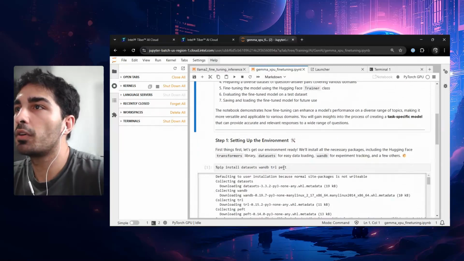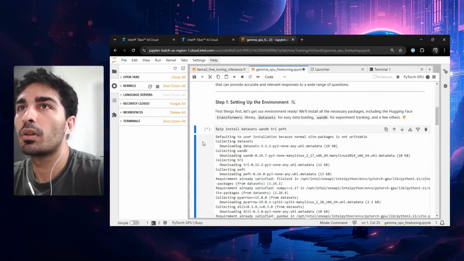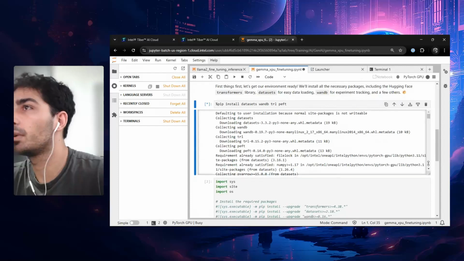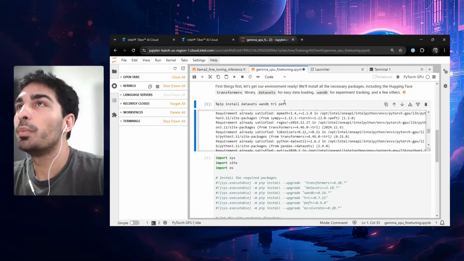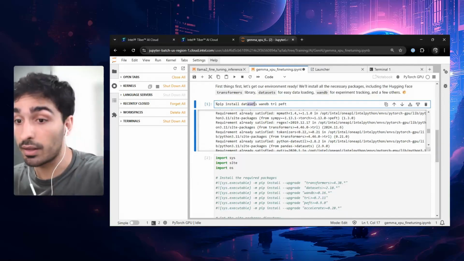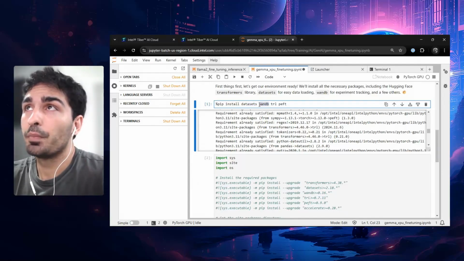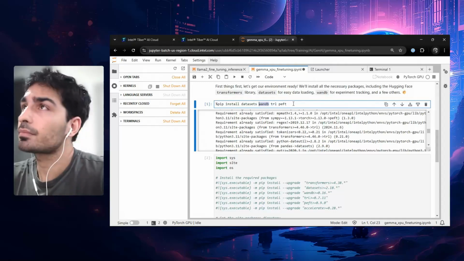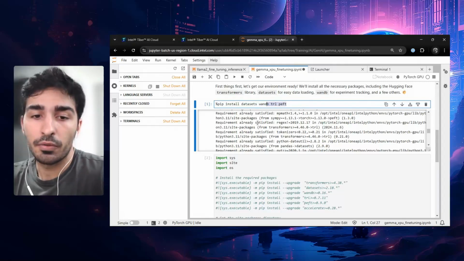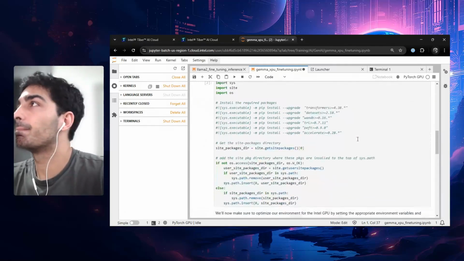So the first thing, we're gonna install a couple of libraries here. It's gonna take some time. Basically what we are installing is the datasets library for us to access the dataset that we're gonna use to fine tune our model. We are also installing the Weights and Biases library. We're going to install PEFT and TRL libraries as well, because those are the things that we are going to use for the fine tuning.